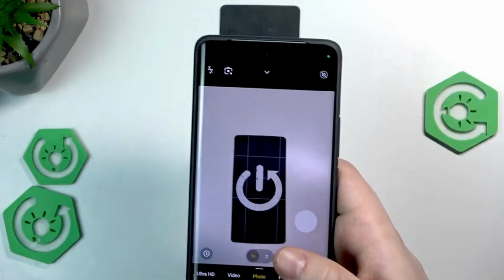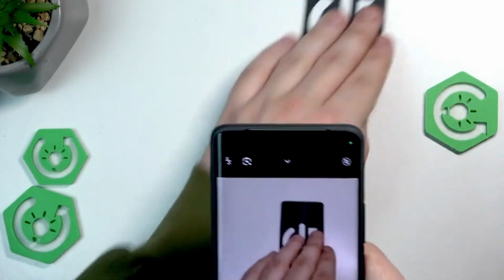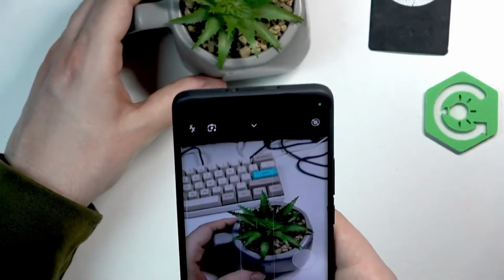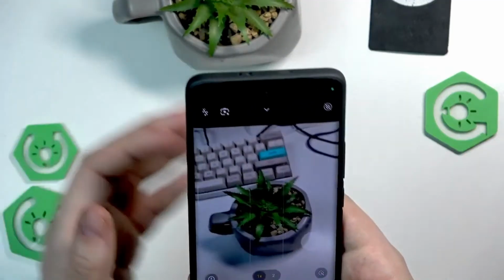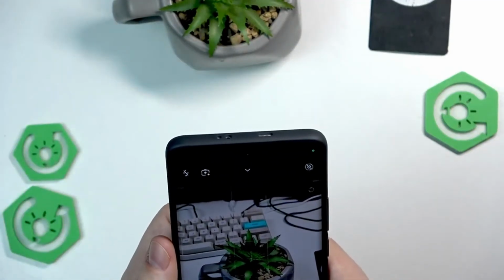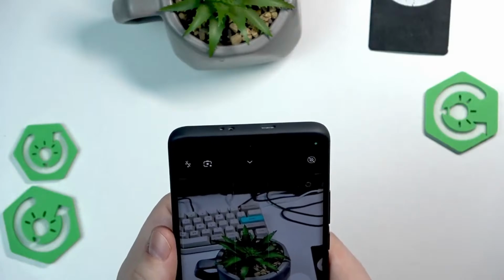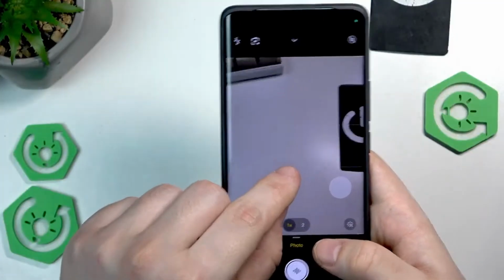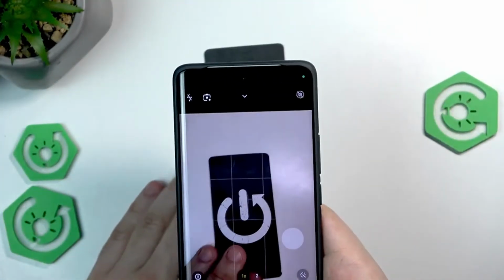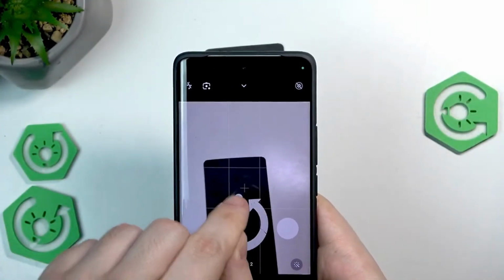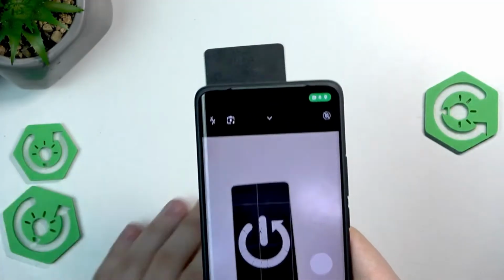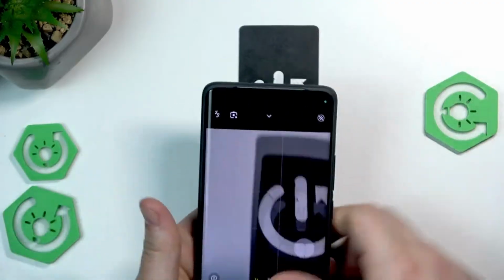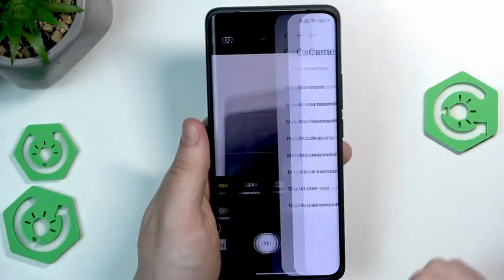And thanks to them, we can position our camera in the proper way. Let's say that I want to make sure that this plant will be exactly in the middle of my photo, and thanks to the grid lines I can position it in the proper way and I can take the photo. We also have this small, let's call it crosshair in the middle, so thanks to it we know where is the center of the screen, and thanks to that we can also position our camera in the proper way before taking a photo.